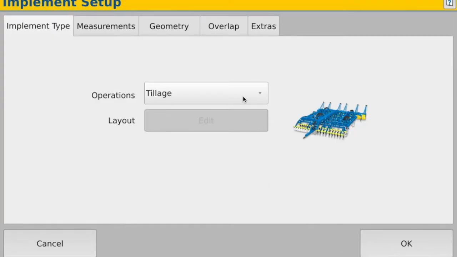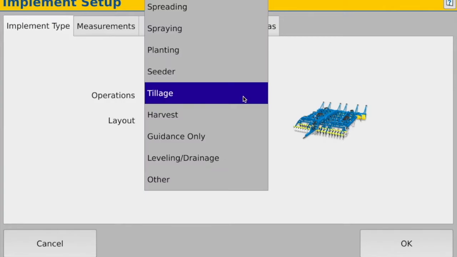From here, this is pretty similar to the FM1000 display as well. Pretty much the whole app is. So you have different options, anything from tillage, spraying, spreading, planting, all of those are options within the display.